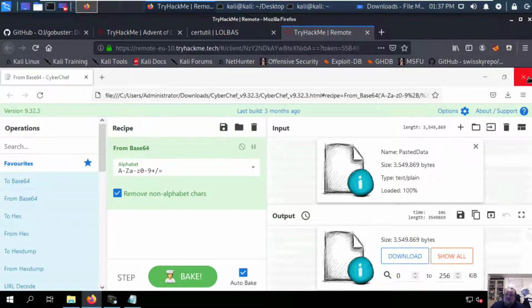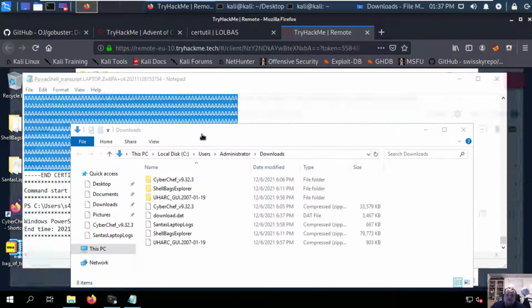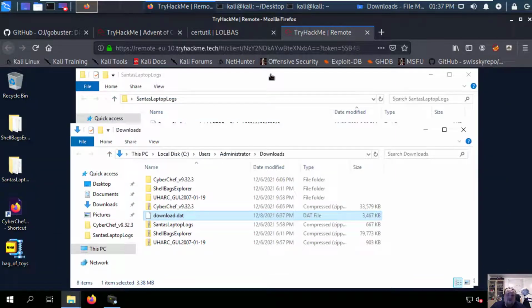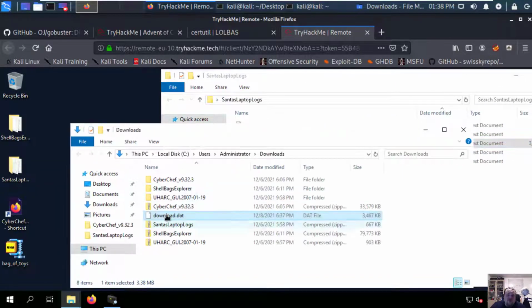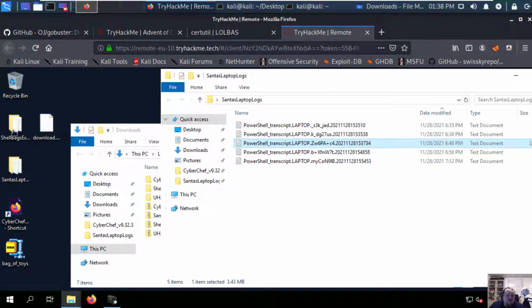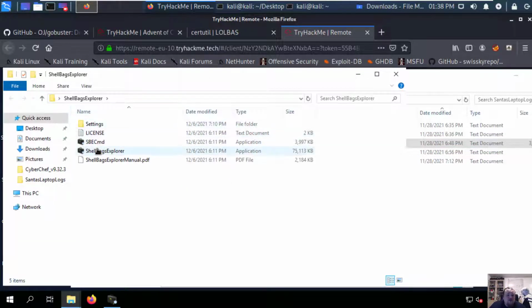I think it's about time that I close this window, and we have download.dat as the file. Let me just close some of this because it's really slowing down the machine. Maybe a lot of people are using the machine at the moment on TryHackMe. So I'm gonna just take this file out, and now it's time for us to use the ShellBags Explorer. So I'm gonna take the ShellBags Explorer again and open it, and I'm gonna pause the video until it's loaded.